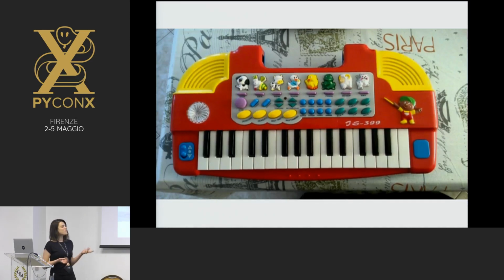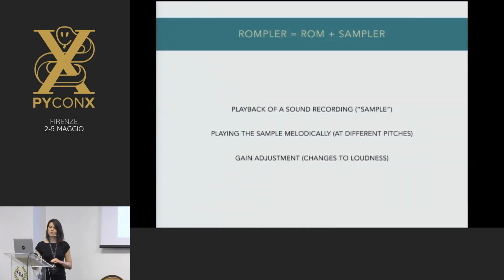And I thought it was nice and fun, despite its very limited feature set. So our application, just like this device, is only going to be playing back a pre-recorded sample. It will not have recording capabilities, which also means it can be referred to as a rompler. Rompler stands for ROM, read-only memory, and sampler. So it will allow us to play back the sounds at different pitches, melodically, and also allow for some basic gain adjustments, which are going to translate to a perceived change in loudness.